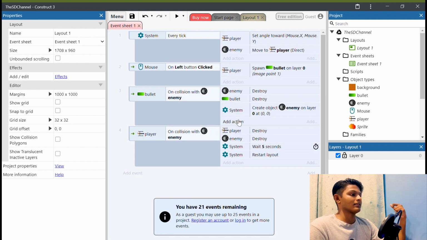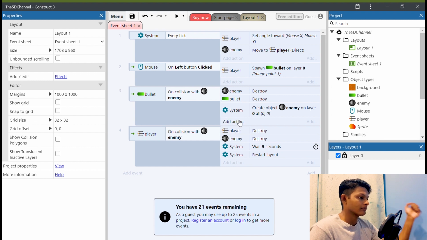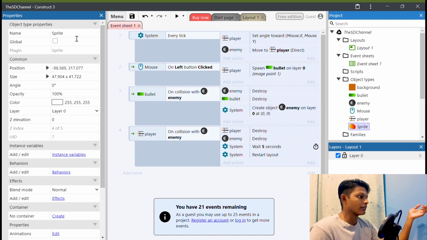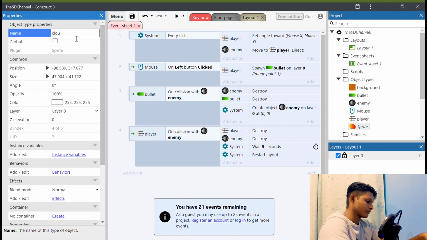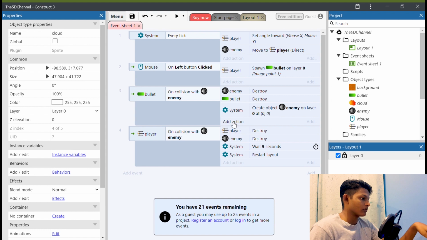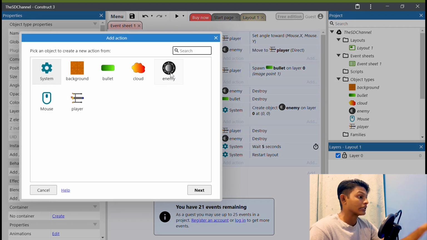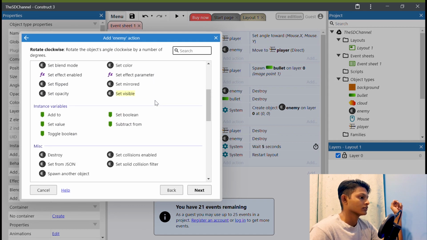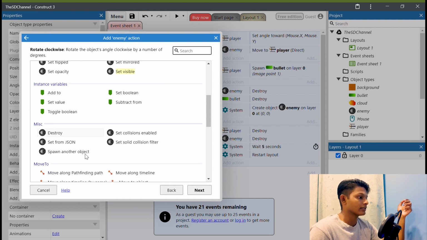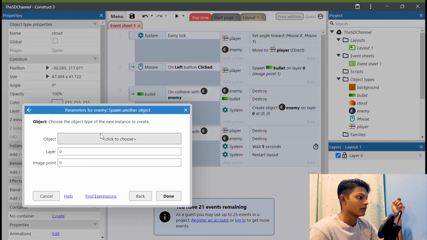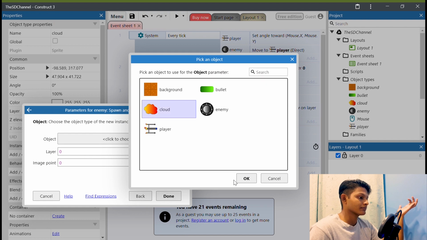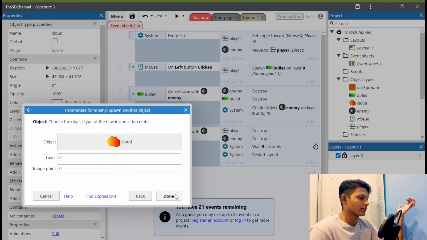Whenever the enemy is destroyed, I want the cloud to appear. So we can add an action under the bullet on collision with enemy. Before we add the action, we want to rename the cloud sprite to actually cloud. Once you rename that, we can go on add action, click on enemy. So when the enemy is destroyed, we want the enemy to spawn another object, which is the cloud. Click on OK, click on done.